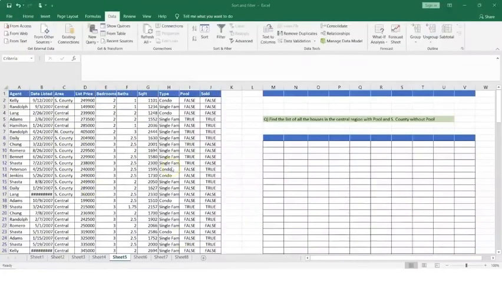So let's look at an example of sort and filter, where we might have to filter the data based on two columns or multiple columns with different kind of values, where it could be and or condition. Now say for example this is the data I have, and this is the question which we need to answer, such as find the list of all houses in the central region with pool and South County without pool.